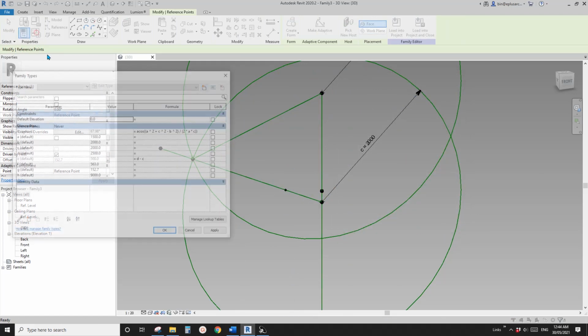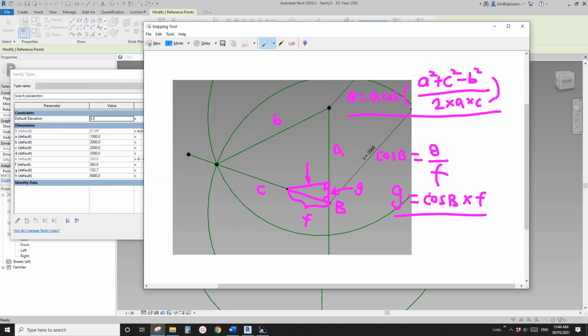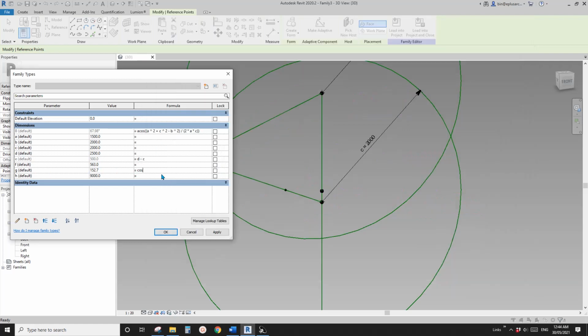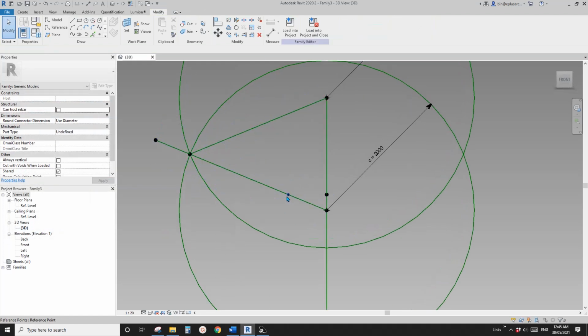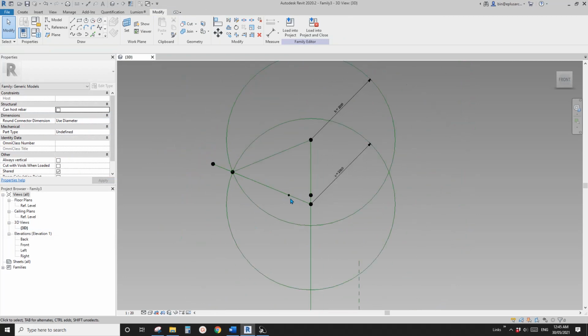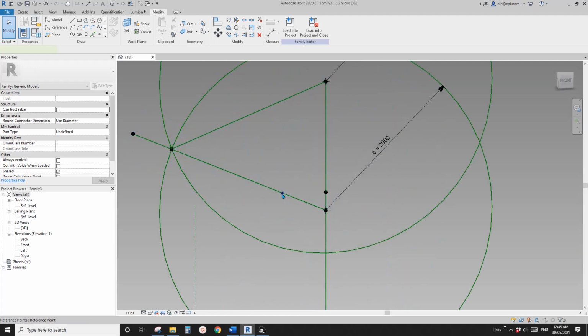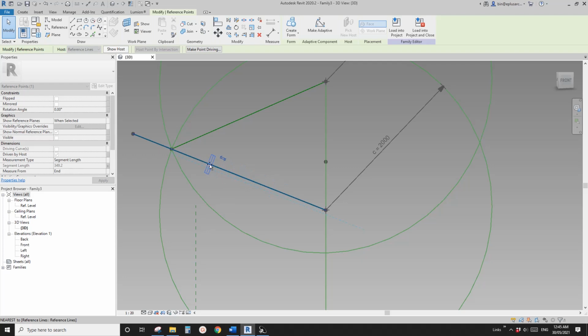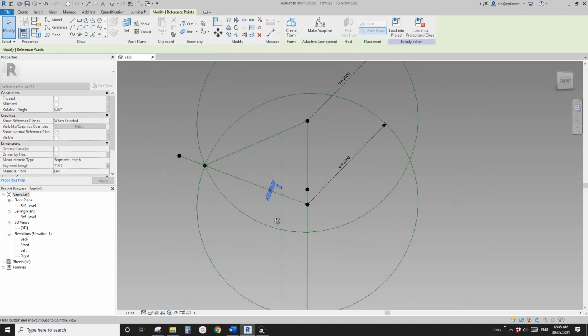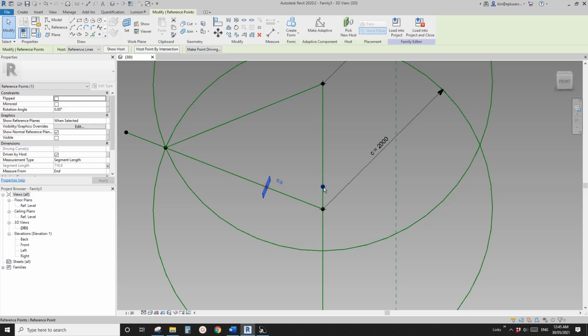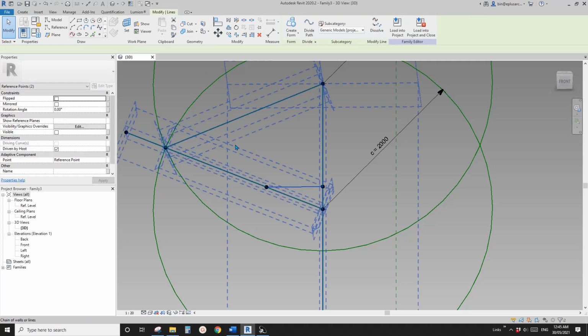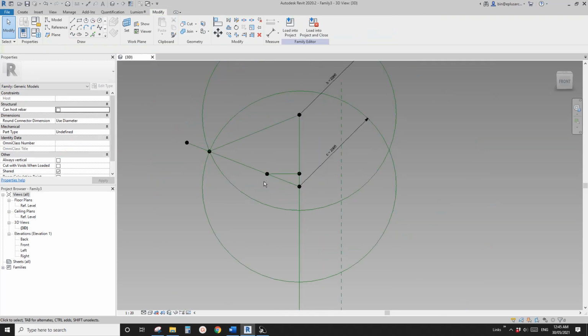Now if I go to family types, I just need to type in this formula. So g equals cosine bracket b times f. So apply. Now you will see these 2 points will always be at the same height. For example, if I move this, okay. Now we can just connect these 2 points and make a reference line.